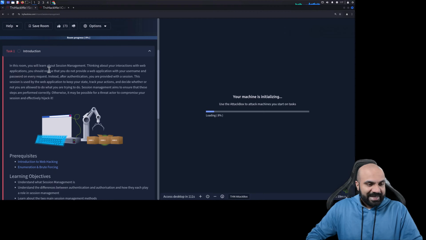In this room, you will learn about session management. Thinking about your interaction with web applications, you should realize that you do not provide a web application with your username and password on every request. That is true. Instead, after authentication, you are provided with a session, a session cookie or token, depending on whether you are working with an API or a website like we are doing. This session is used by a web application to keep your state, track your actions, and decide whether or not you are allowed to do what you are trying to do. Meaning, are you authorized to do a particular action? Session management aims to ensure that these steps are performed correctly. Otherwise, it may be possible for a threat actor to compromise your session and effectively hijack it.